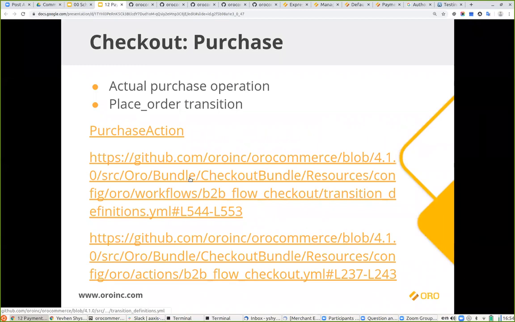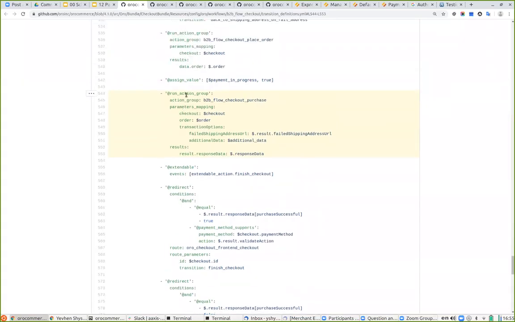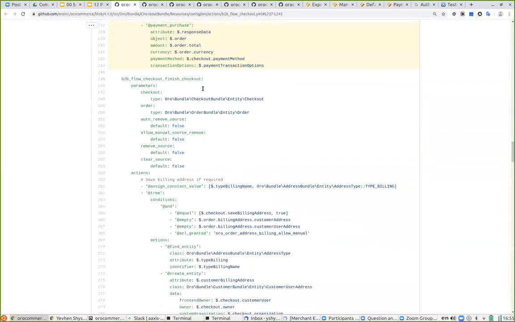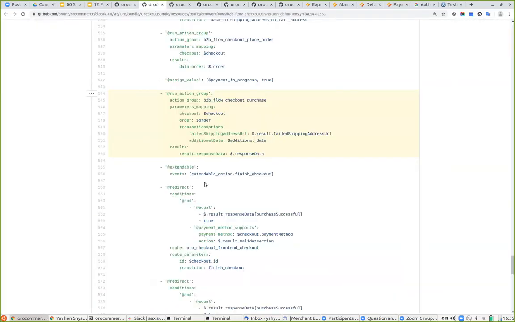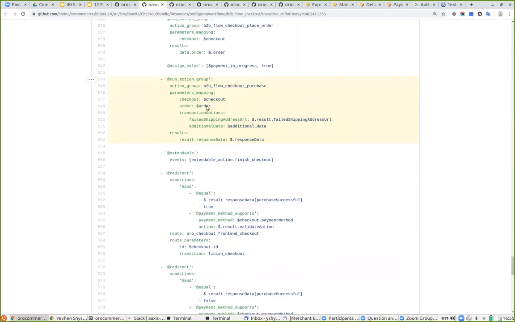And now let us see how it works in the workflow. So this is the place where we are calling run action group called B2B flow checkout purchase. So this is the entry point for it. And here we can see the actual call of the payment purchase action inside that B2B flow checkout purchase action group. And here we are passing our entity. Pay attention, now it's not checkout, now it's already an order. We are passing total, currency, payment method, transaction options, and we are getting our response data, which is later checked after this action group is executed.